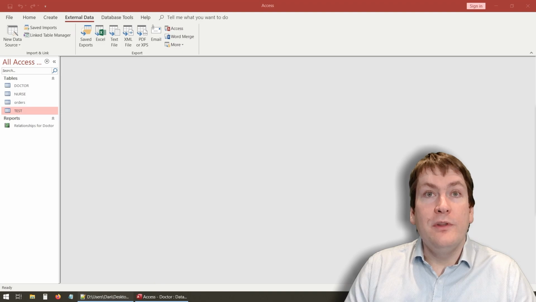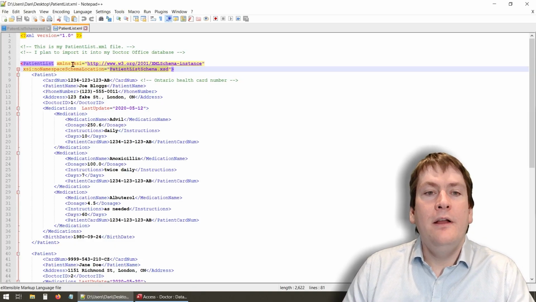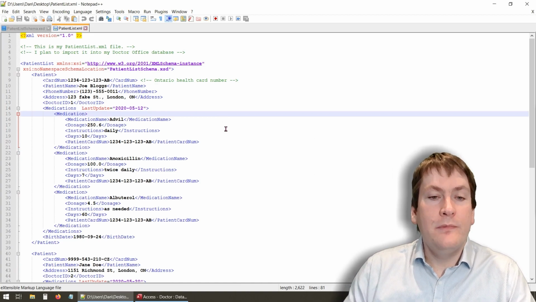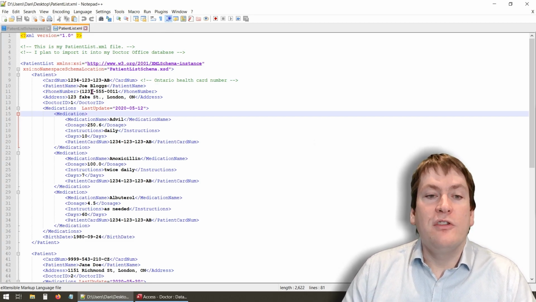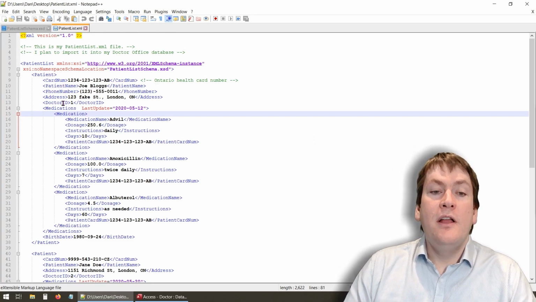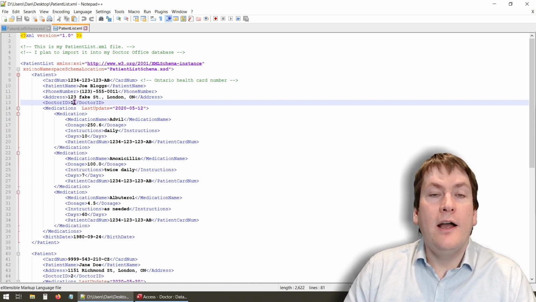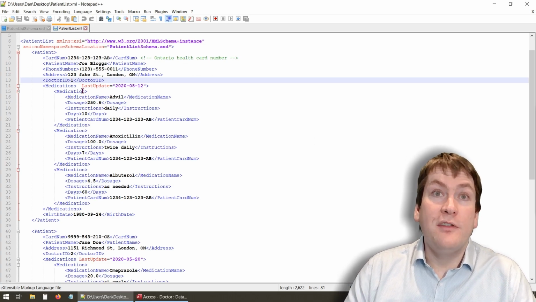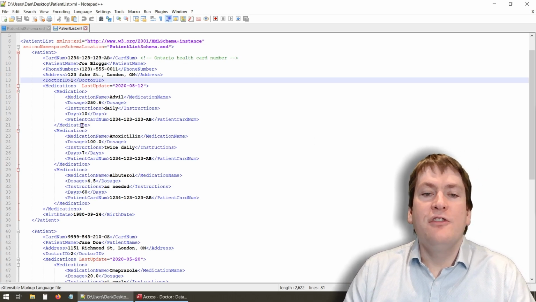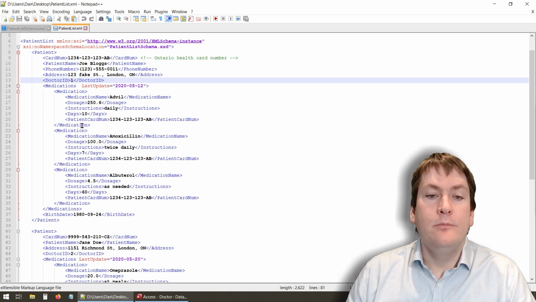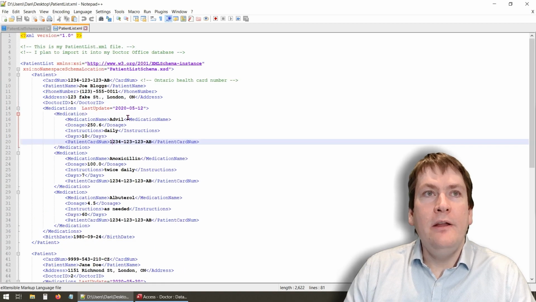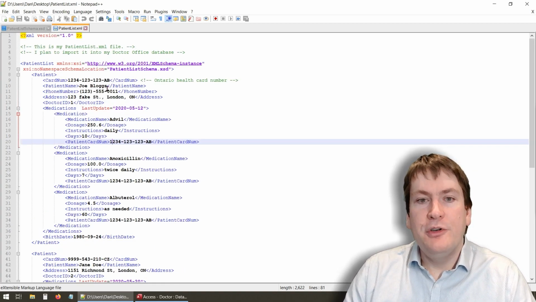So switching over to the desktop in Notepad++ here, I have patientlist.xml, and this was a list of patients that we want to import into our Microsoft Access database. And it contains things like patient's name, phone number, address, who their doctor is by ID to the doctor in the doctor's table, as well as a list of medications they've been prescribed, including their medication name, dosage, instructions like that. It also has a little link here, a foreign key, to the patient that it's been prescribed.